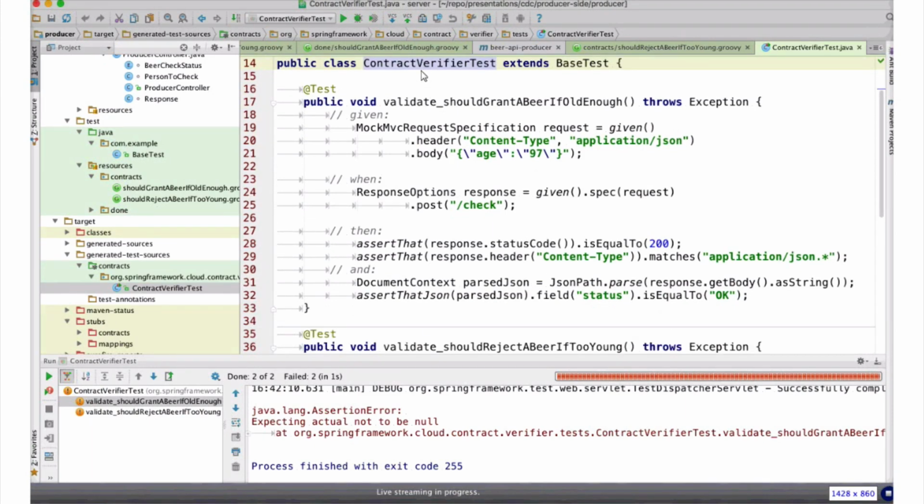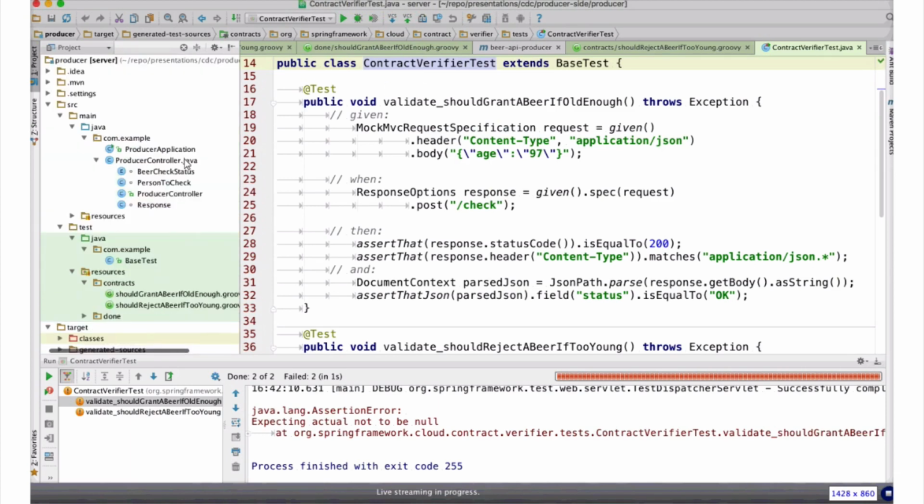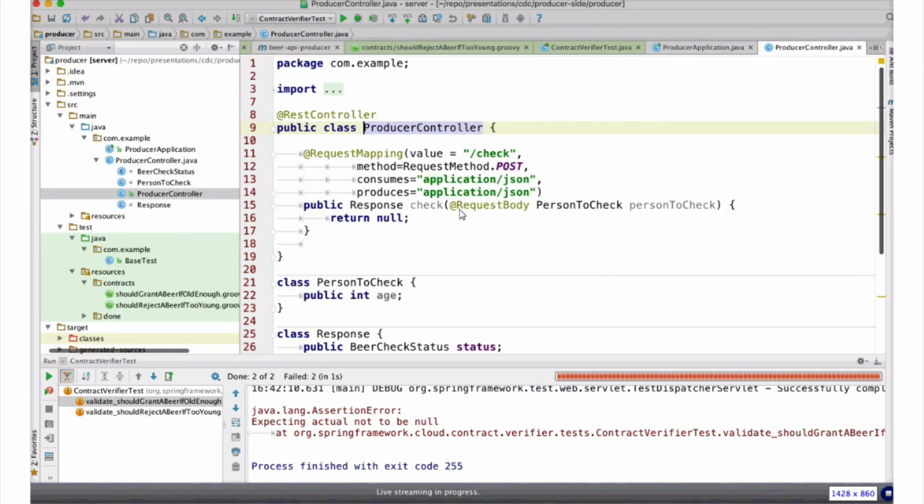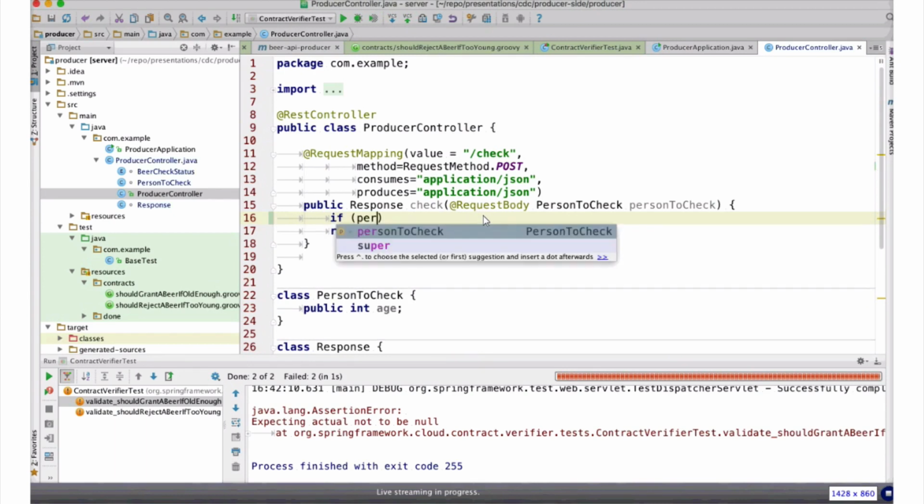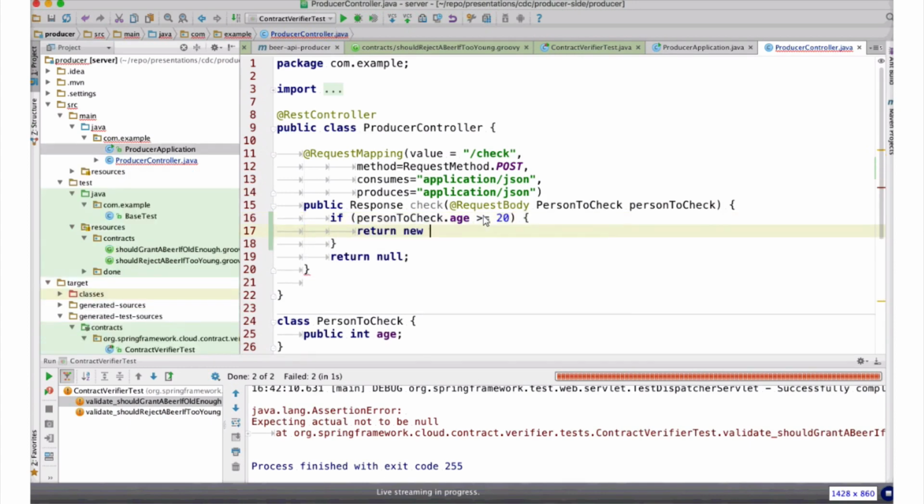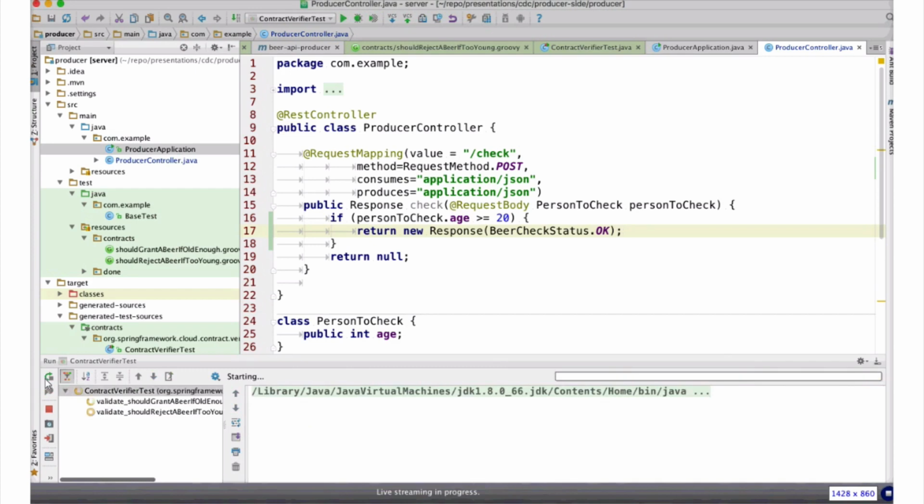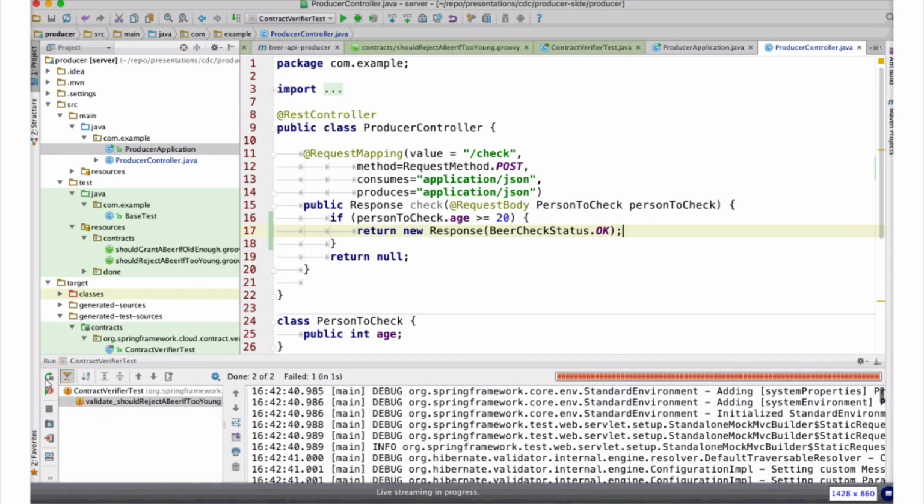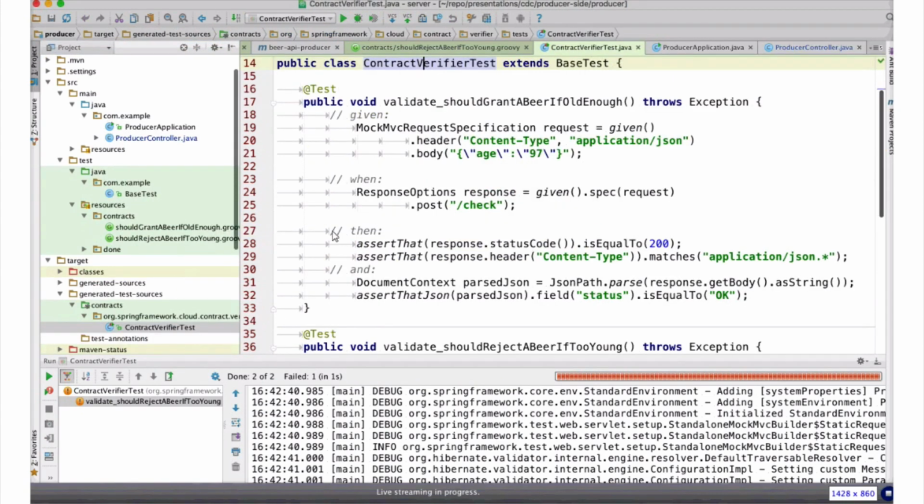So what I need to do is to write some implementation here. If the person to check has an age greater or equal to 20, then I'm returning a new response with beer check status equal to OK. I'm doing things iteratively, so I'm going to run the auto-generated tests again. OK, one has passed. So which one has passed? The one that is sending a real request to my controller and checking if status is OK.